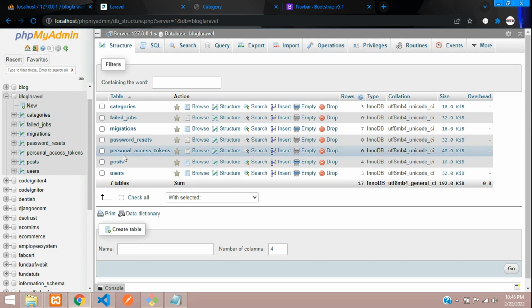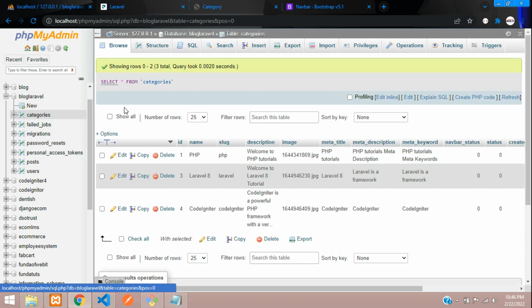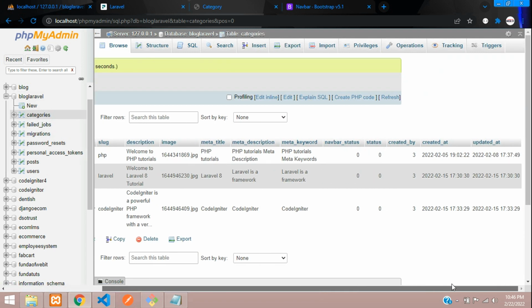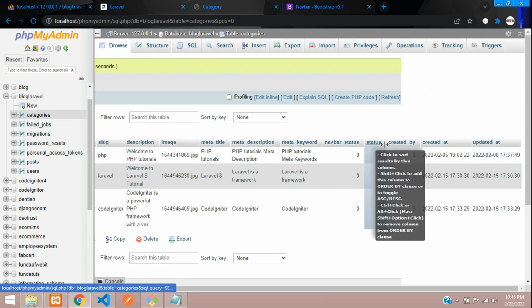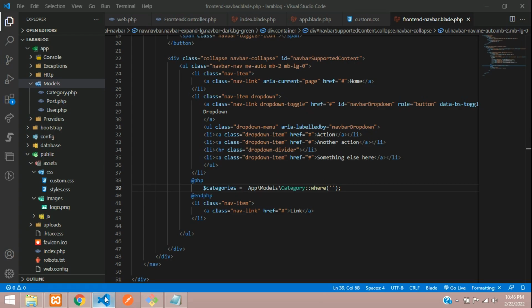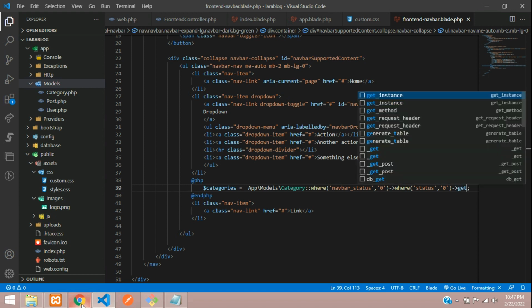So let's go to database and categories. Here is our column field name. So navbar underscore status and one is status. Let's add that navbar status if it is set to 0. Again use the where condition, and status if it is 0, then only you have to get. If it becomes 1, it means hidden. So yep, and use a get function.